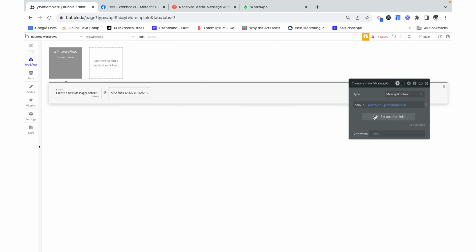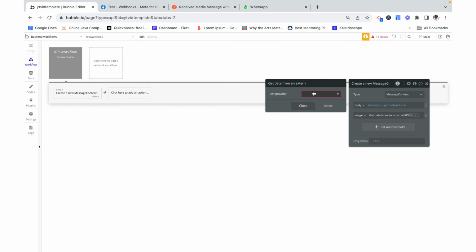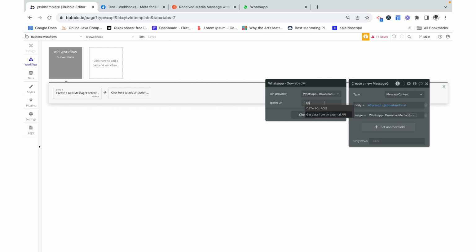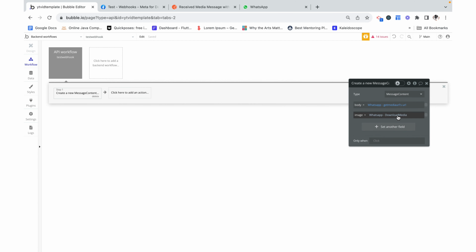Now let's modify this, and instead of making the body the URL, we want to actually set image equal to something. And this is going to be a series of nested API calls. We want to get data from an external API, and that API is going to be to download the media, because what we eventually want is the image, which is what this returns. Then, in order to get the URL from where to download the image, we need to choose, sorry, that might have been a little fast.